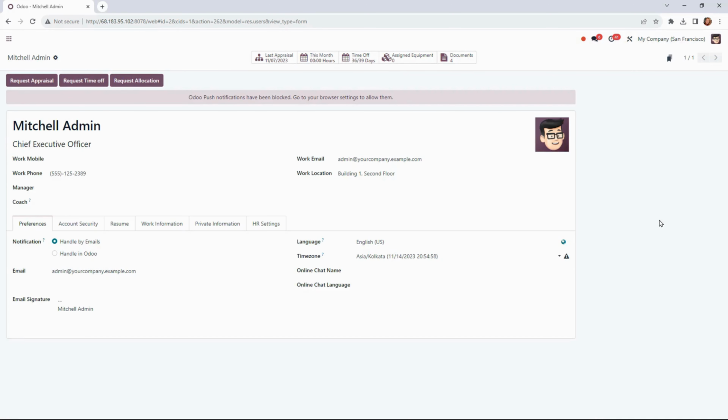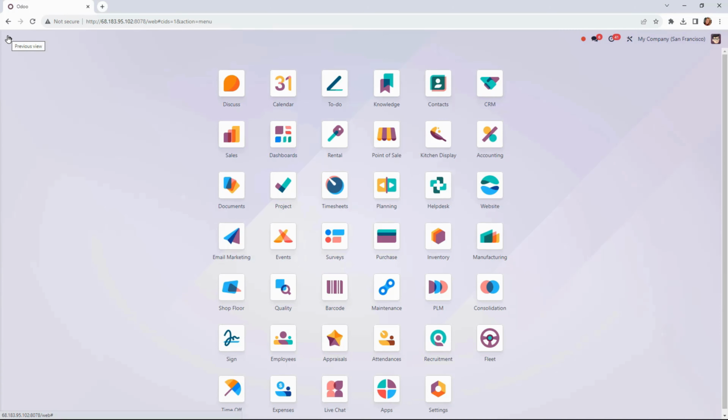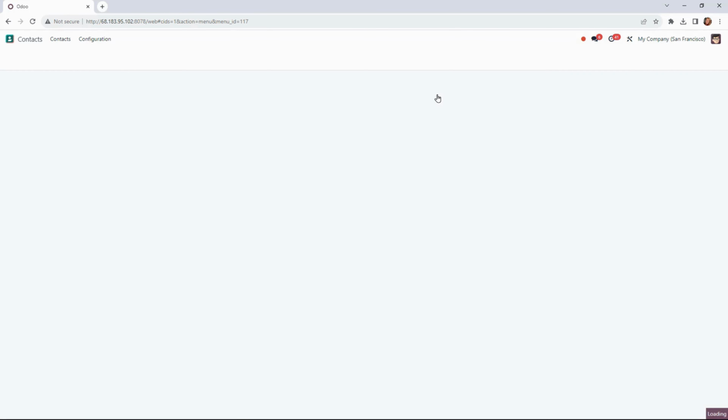And then under my profile, you can actually edit your contact information, manage your password, submit requests for time off, as well as configure your HR settings. So now that we have a general understanding of the navigation within Odoo, we're going to go ahead and move into our contacts module.